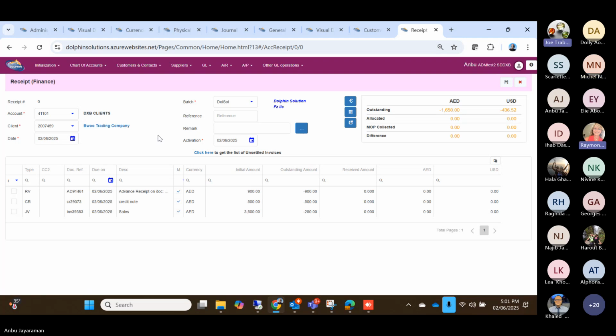I see. And about the people who don't have inventory, for example, and they want to make a credit note? Let them go to Visual Dolphin. Okay. Anbu, bring it back to 7,000 and let's continue the example.